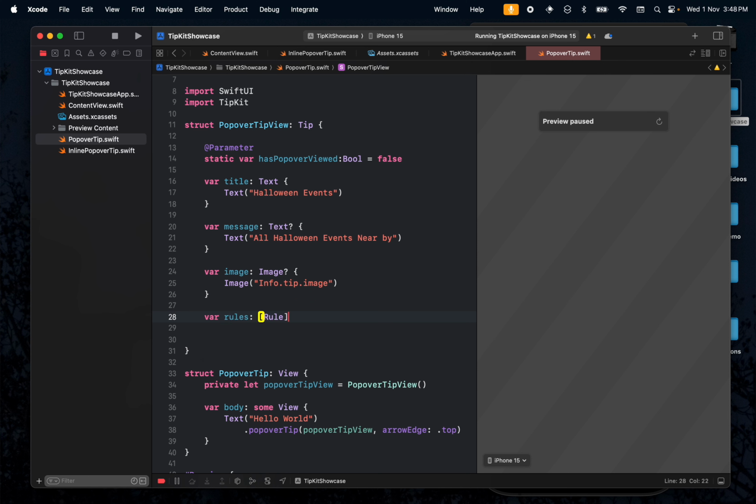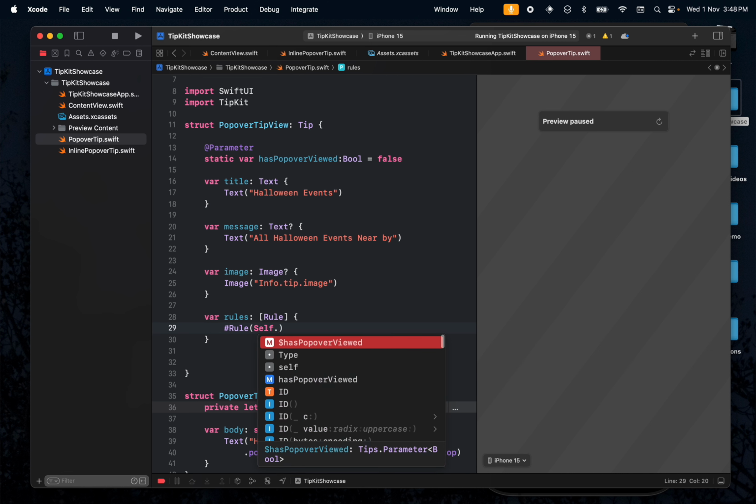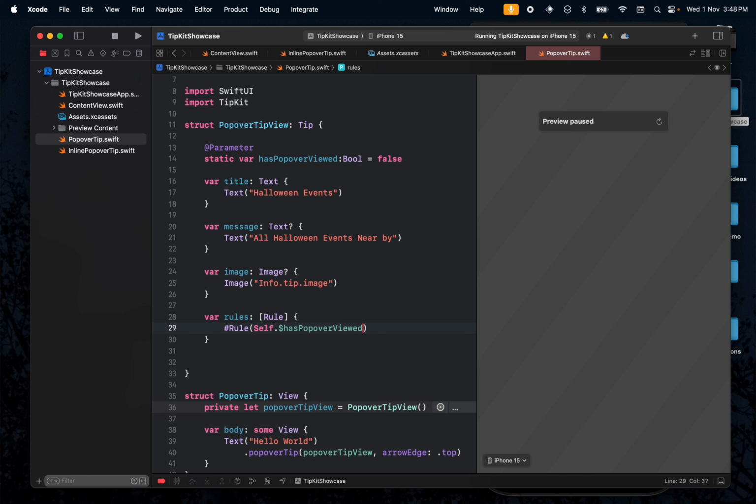var rules. See the format, you guys can understand, right? This is title, message, images. Now we are adding the rules. So a rule has a small syntax, that is #Rule, capital Self.hasPopOverViewed, and based on this we will show the pop-up: $0 is equal to true. So what we are doing here is passing a parameter and stating that this popover tip view will only be visible once this value is true.